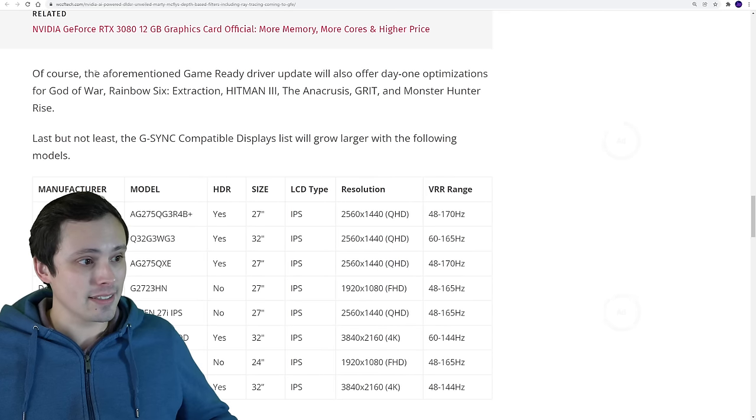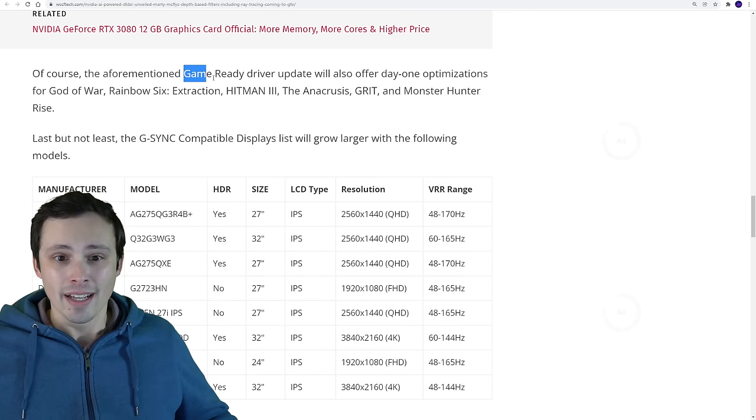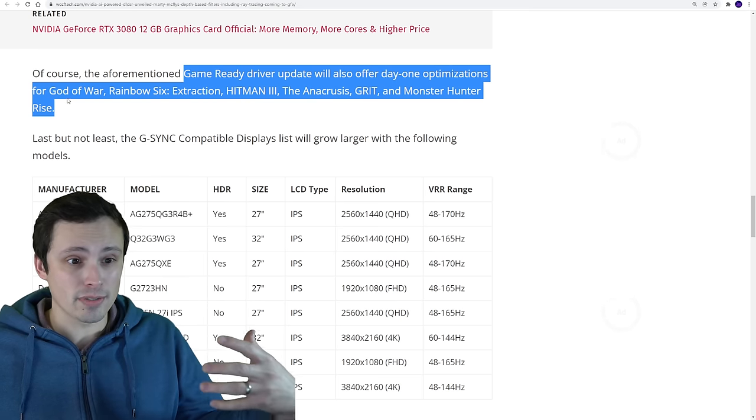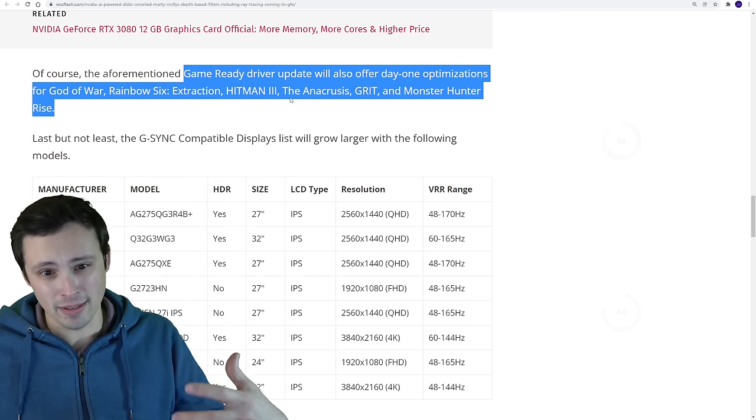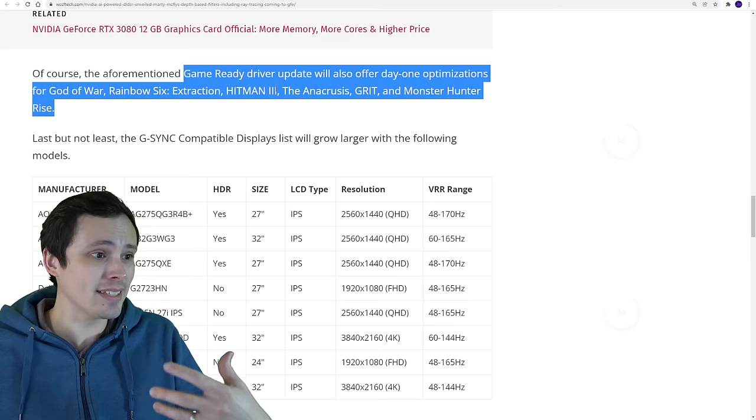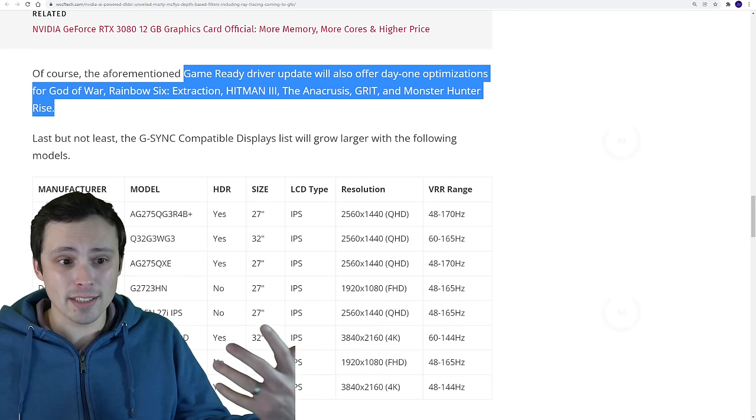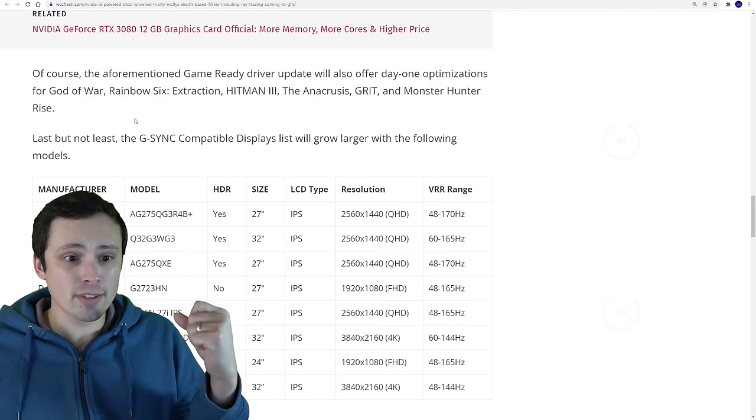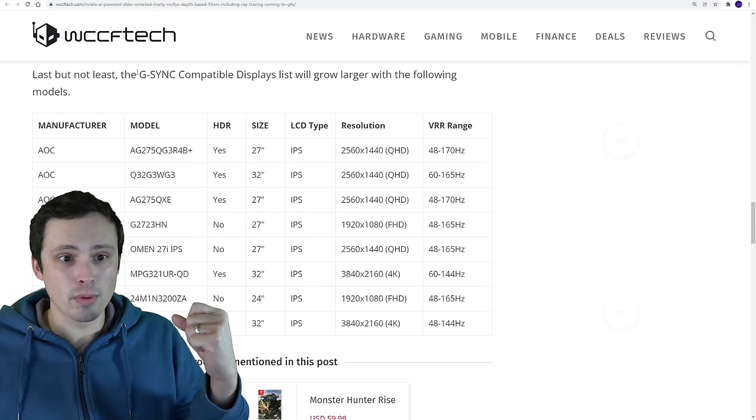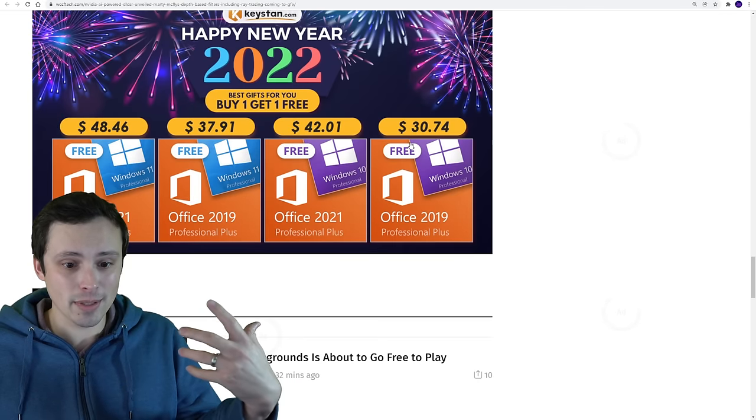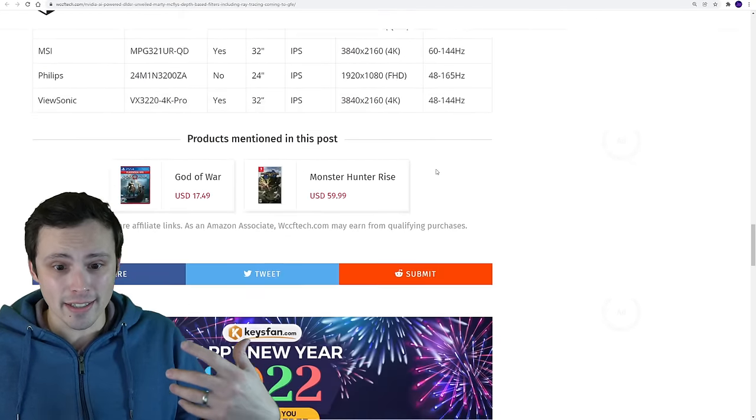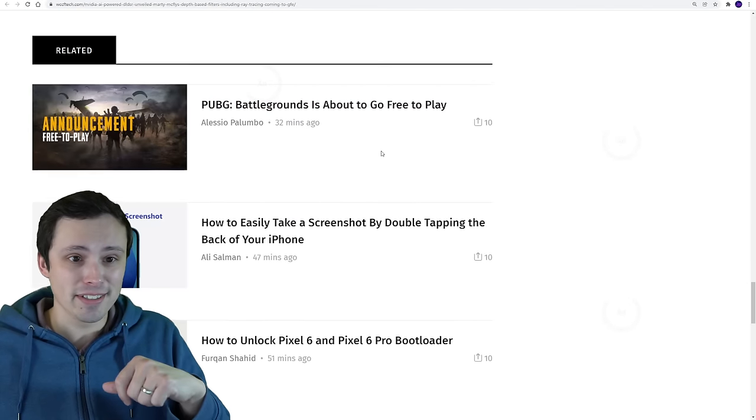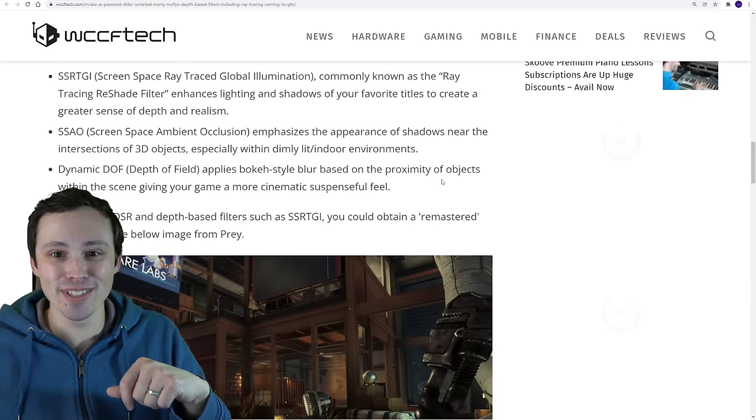Again, this does say that it's coming from a game-ready driver update that will also be offering optimizations for God of War, Rainbow Six Extraction, Hitman 3, Monster Hunter Rise, all of that. So I'm assuming this has to be the one coming pretty quick, because God of War, like I said, is coming out very soon. We also get some updates to more G-Sync-compatible displays officially here. Oh, by the way, I wasn't even going to talk about it, but PUBG is going free to play. So hey, there's another little piece of news for you.